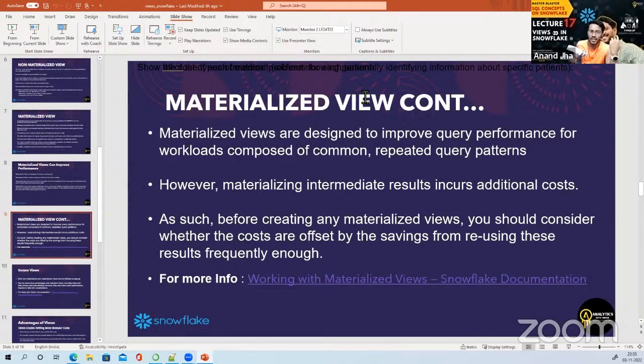So materialized views are designed to improve query performance for workloads composed of common repeated query patterns. If every month a client needs a report, you can go with views in that case. Like a master table, which I keep talking about. So this is like a master view, which you can create because it's a repeated query pattern. Every month you have to run it, every week you have to run it, right?